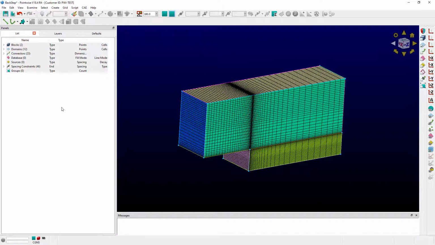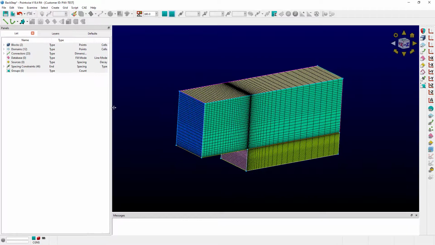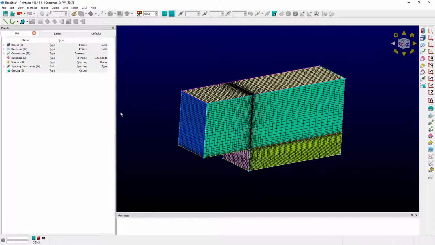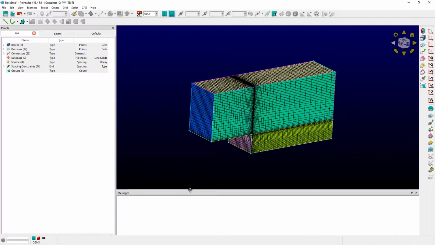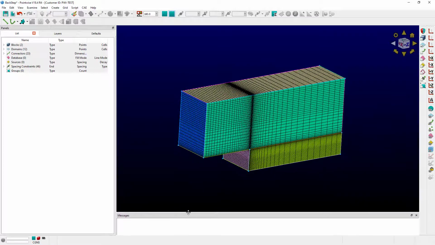If you look at the panel over here on the left, it can actually be resized. You just click the mouse on the right side of it. You can drag it to the left or drag it to the right. The same can be done with the messages window down here at the bottom. You just click on the top. You can increase it or decrease it.